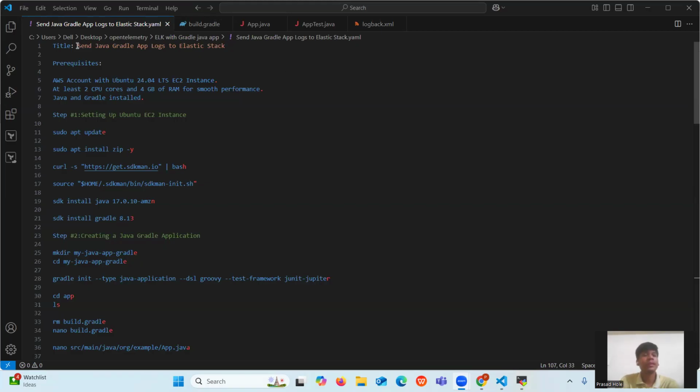So today we will learn how to send Java Gradle app logs to Elastic Stack. What we will do, we will create a simple Java application using Gradle and set up logging with logback. We will then configure Elasticsearch, Kibana and Filebeat to collect, store and visualize these logs. And this setup will help to easily track and analyze the application logs in real time.